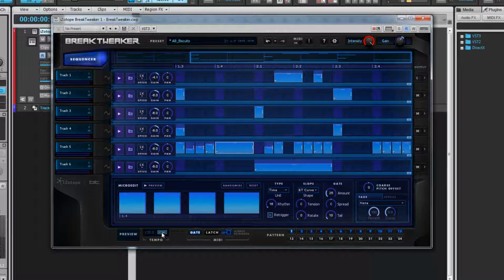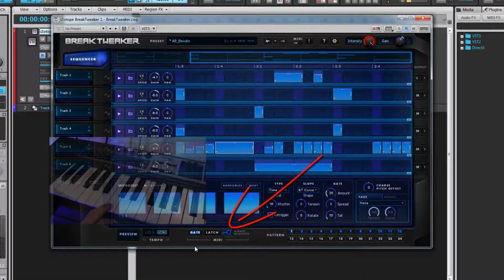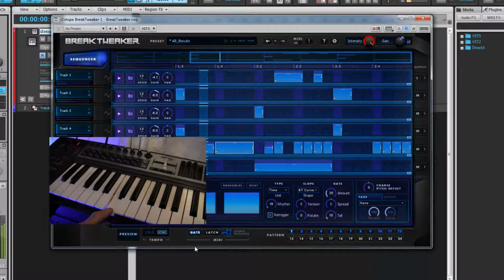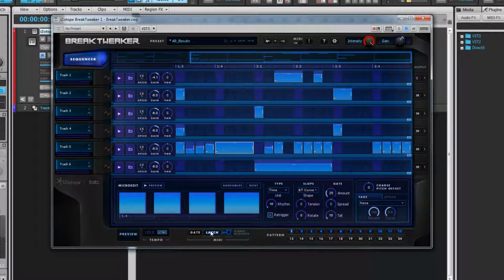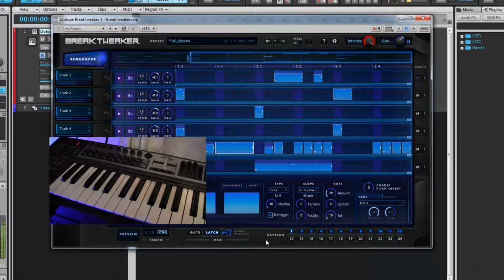The MIDI Mode buttons control how BreakTweaker reacts to incoming MIDI signals. If gate is selected, BreakTweaker will continue to play as long as a MIDI note is held down or being played by the host DAW. If latch is selected, the BreakTweaker sequencer will start playback when a note on MIDI message is received and continue playback until the same note on message is received again, at which point the sequencer will stop.